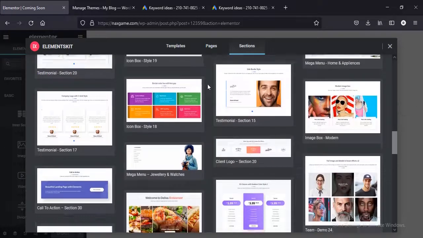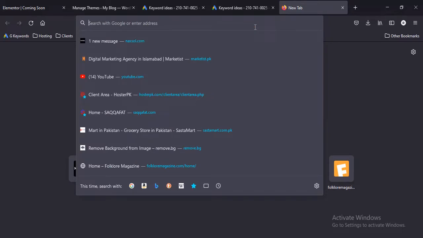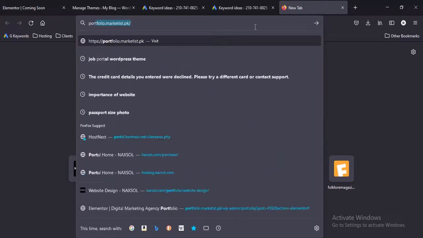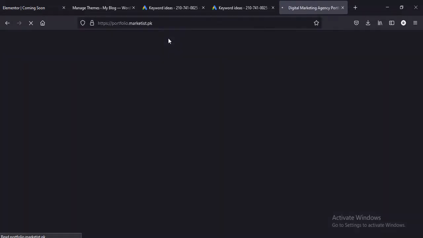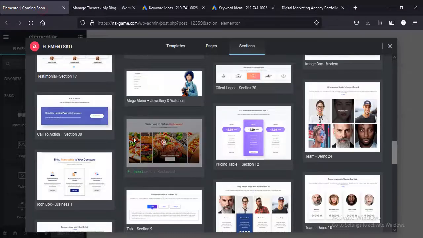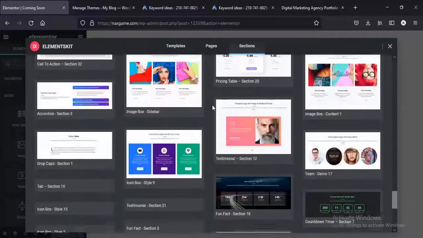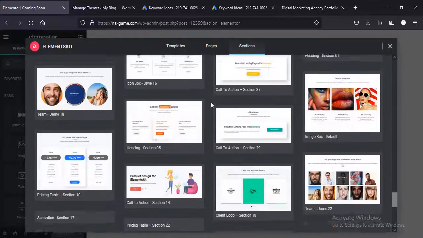Let me show you first how it looks. This is something I created on Elementor using Elementor Kit. So we will be using the same thing on the coming soon page as well. So just scroll down a bit, scroll down a bit, scroll down a bit.